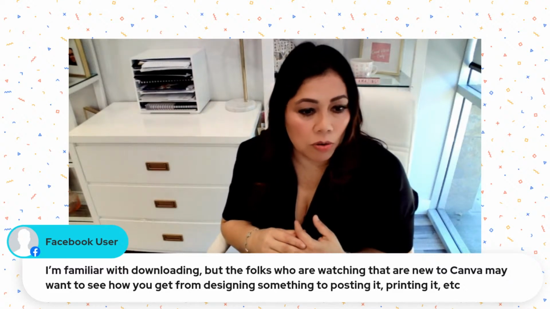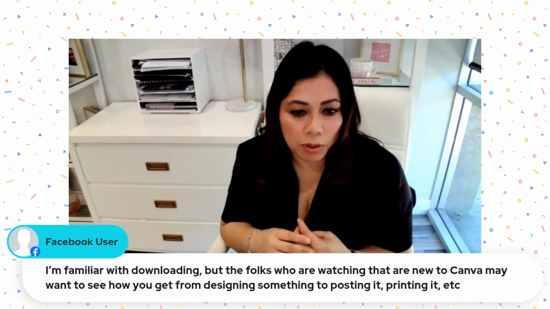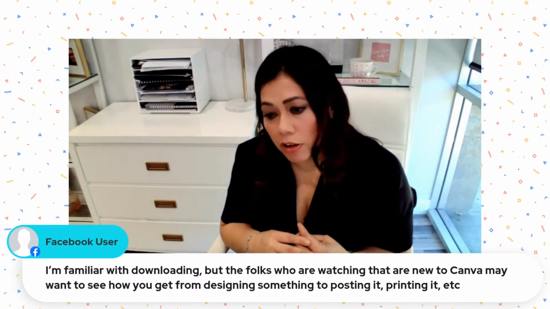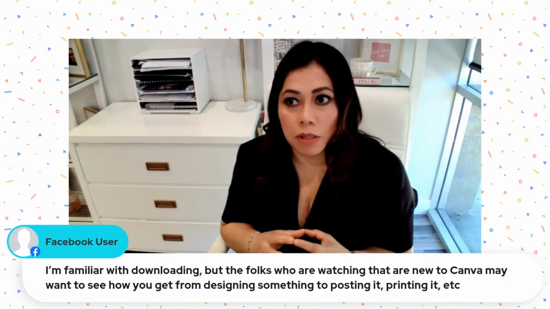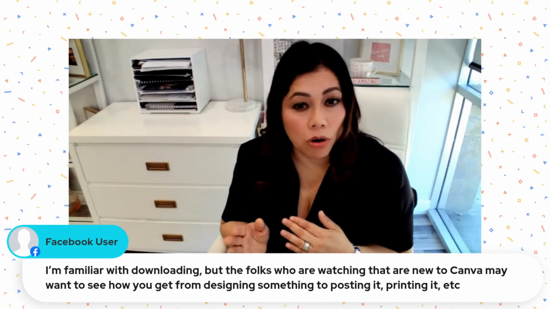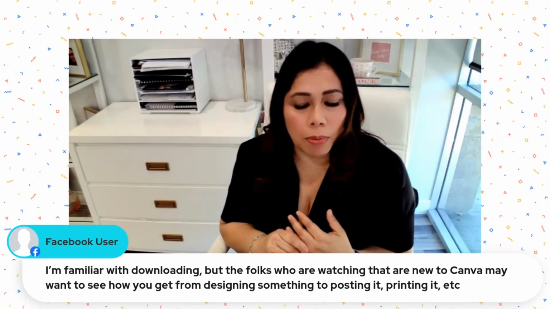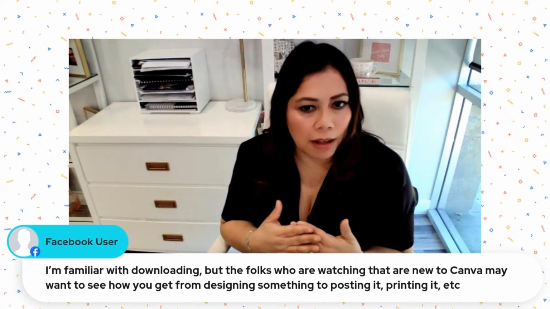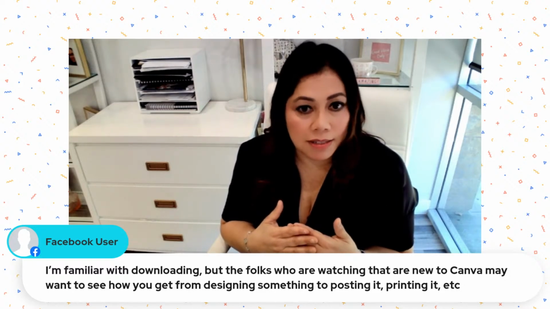Okay, so I'm familiar with downloading, but the folks who are watching that are new to Canva may want to see how to get from designing something to posting it, printing it, etc. Okay, so we can do a second class about that a little bit more in depth. But just so you guys know, downloading is definitely important.